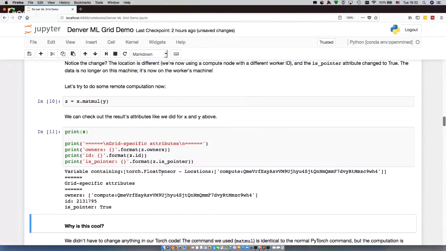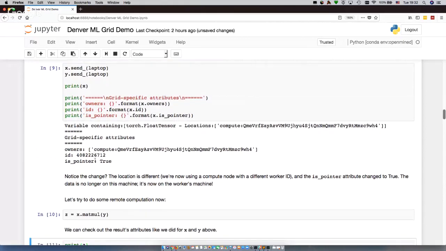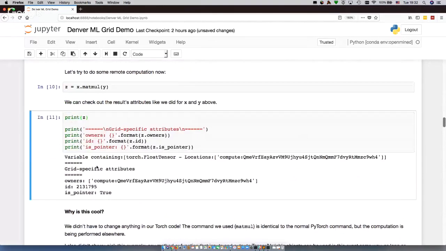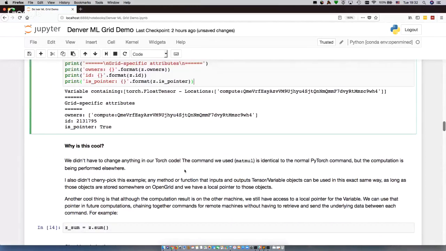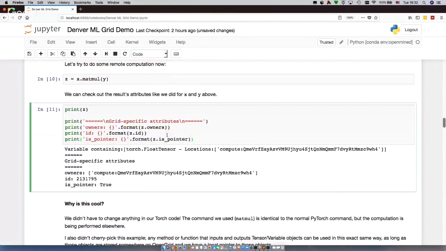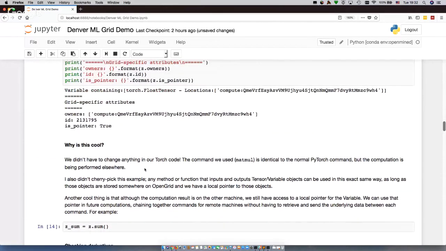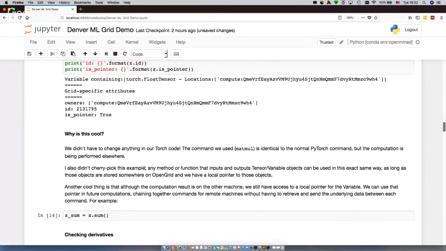This, again, is a pointer to a variable that's on a different machine. But it has a different ID because it's not the same as that x tensor anymore, or that x variable. It's now the result of computing x with y. And we still have access to it, but the data's not here. So why is this cool? One, we didn't have to change our torch code. This is exactly how you would do this normally in regular PyTorch. But the actual computation was performed elsewhere.